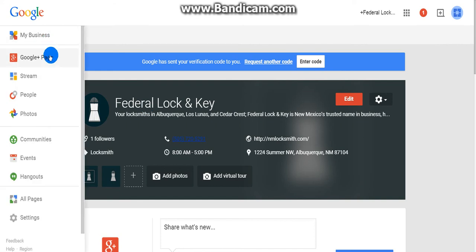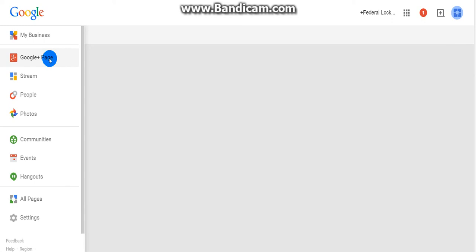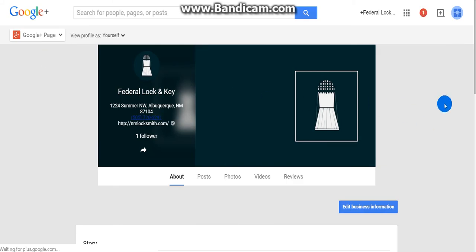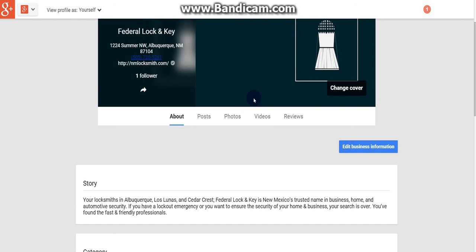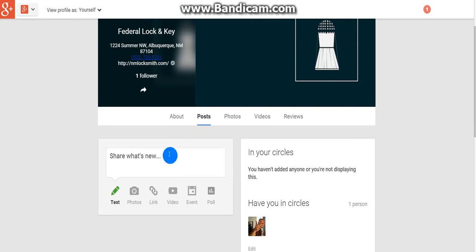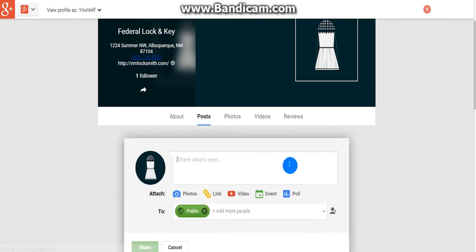To edit and post in the Google Plus page, simply hover over the view on the left and click Google Plus page. From this view, you can scroll down a bit, go to Posts, and make whatever sorts of posts you like.